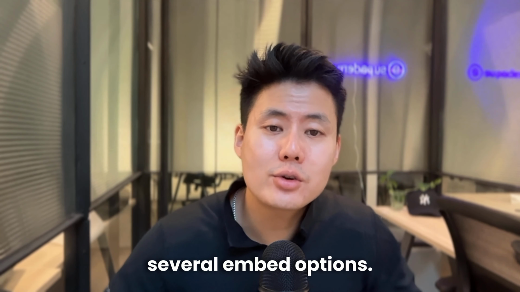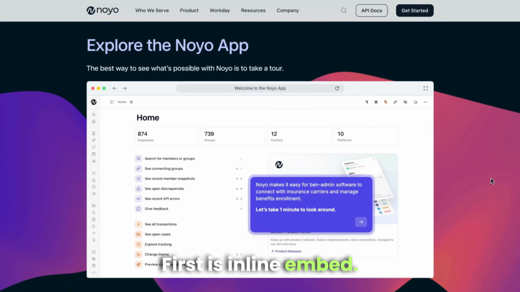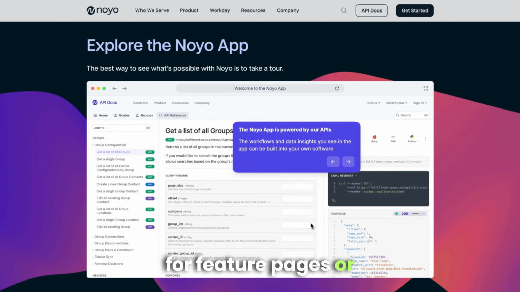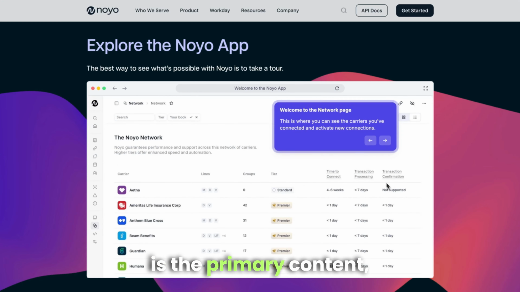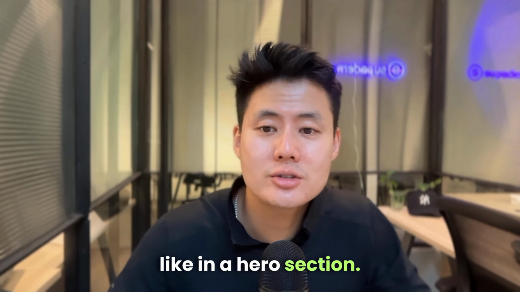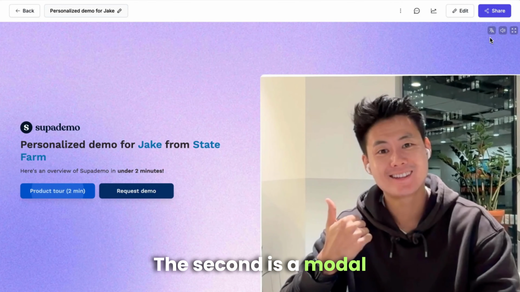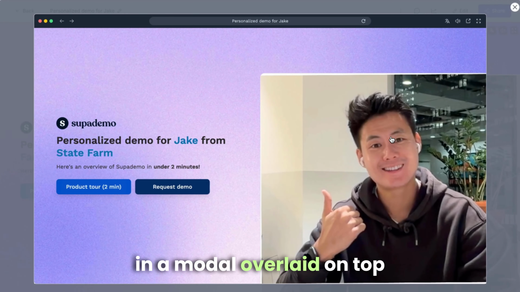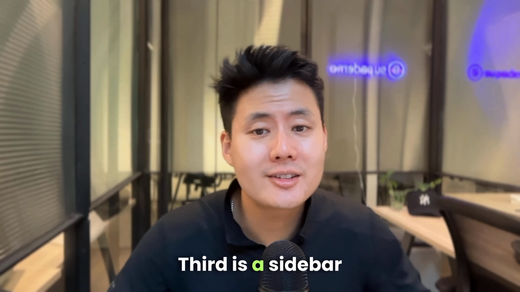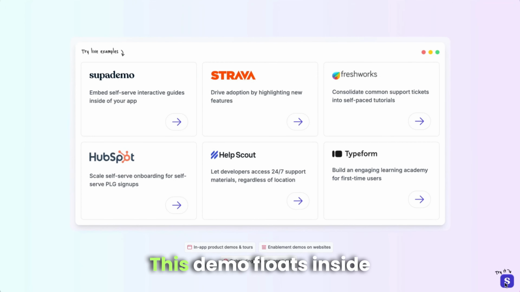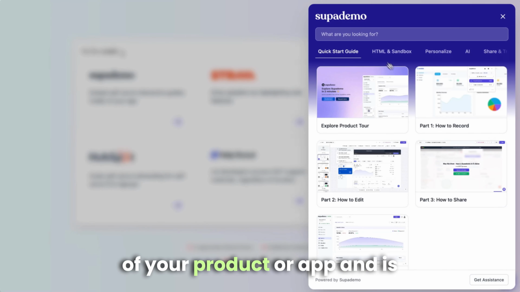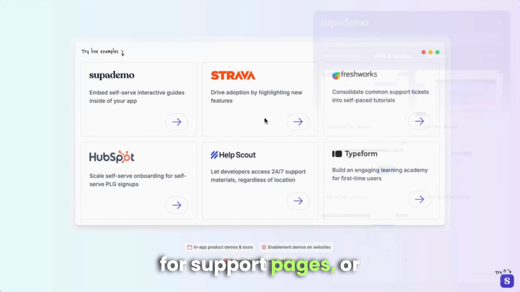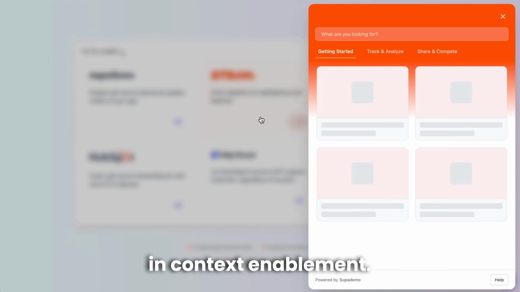Supademo offers several embed options. First is inline embed. The demo appears directly on your page, which is best for feature pages or home pages where the demo is the primary content, like in a hero section. The second is a modal or pop-up embed. The demo opens up in a modal overlaid on top of your content. Third is a sidebar embed or a demo hub. This demo floats inside of your product or app and is useful for documentation, for support pages, or in-context enablement.